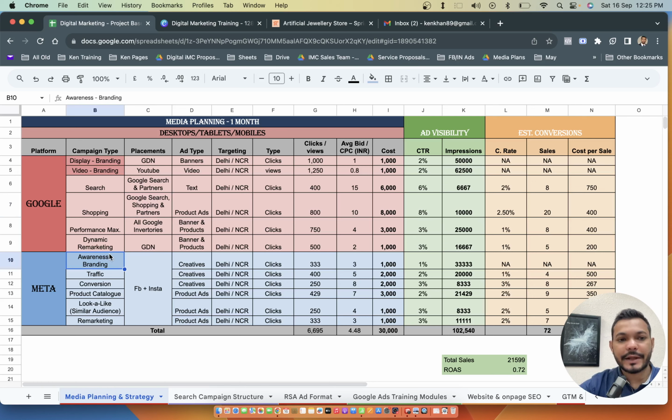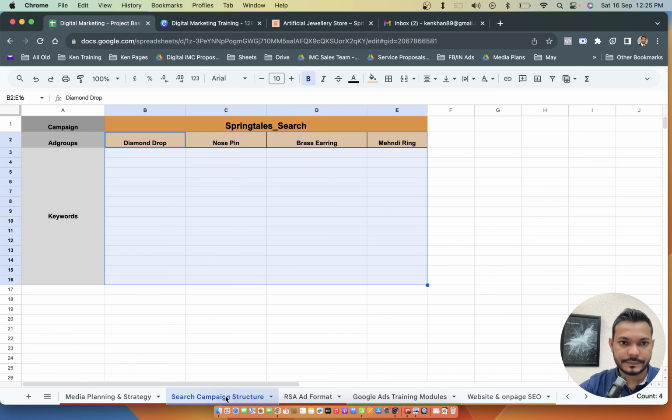So we did the media planning, where we discussed launching the search campaign within Delhi NCR on Google search and partner sites, which is going to be a text ad campaign. Then we had a monthly budget of 6,000 rupees, which makes a daily budget of 200 rupees. So we have to use this information to make a search campaign.